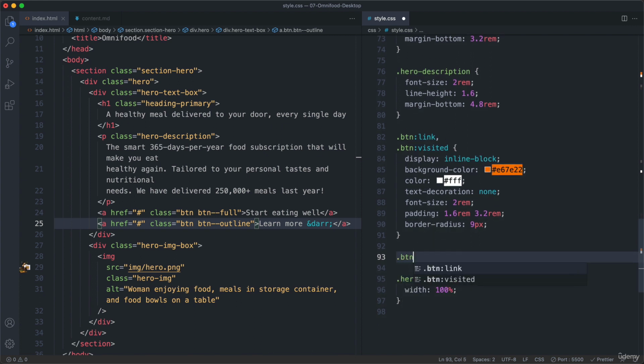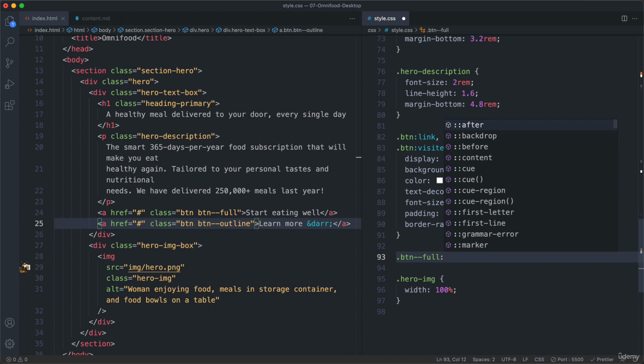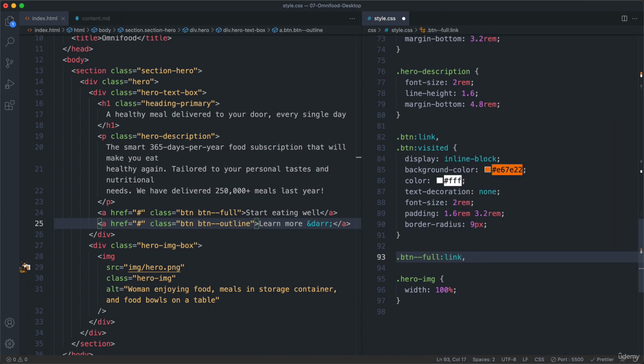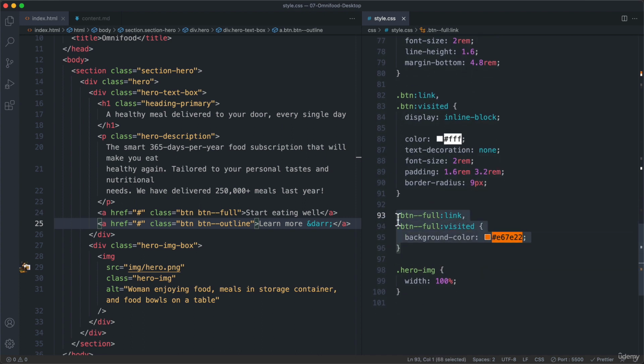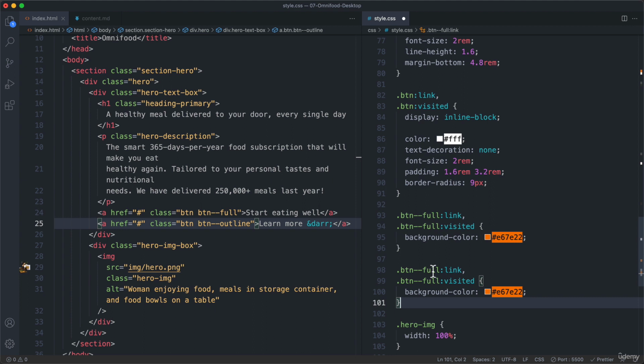So let's see what I mean by that. So button full, and of course I could have called it also button CTA for call to action, or really any other thing, but this one will have the full background color, and so that's why I like to call it full. And then again, we need all these different pseudo classes, right? And so now what is actually specific to this one here? Well, it is the background color, right? So let's put that one here, and then let's just copy this to make it a bit easier.